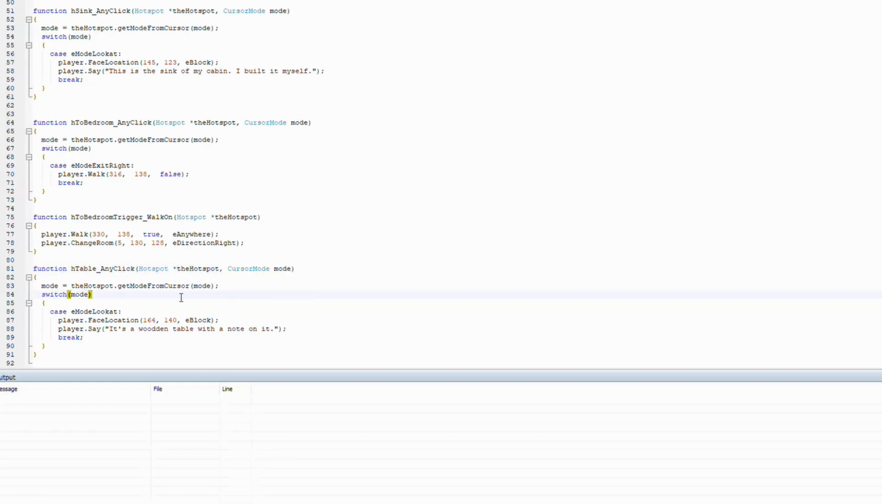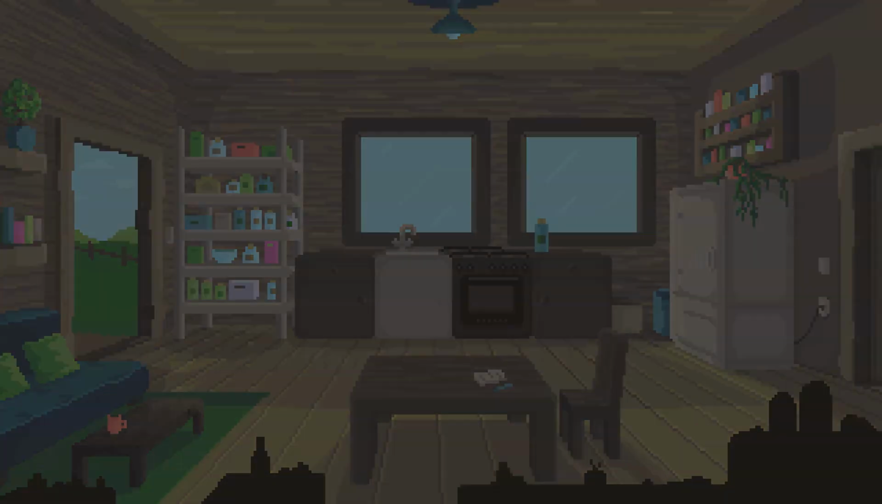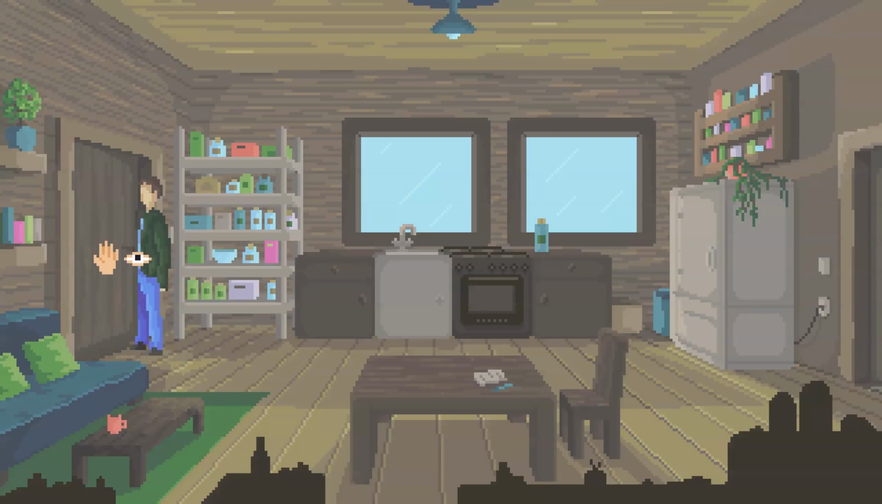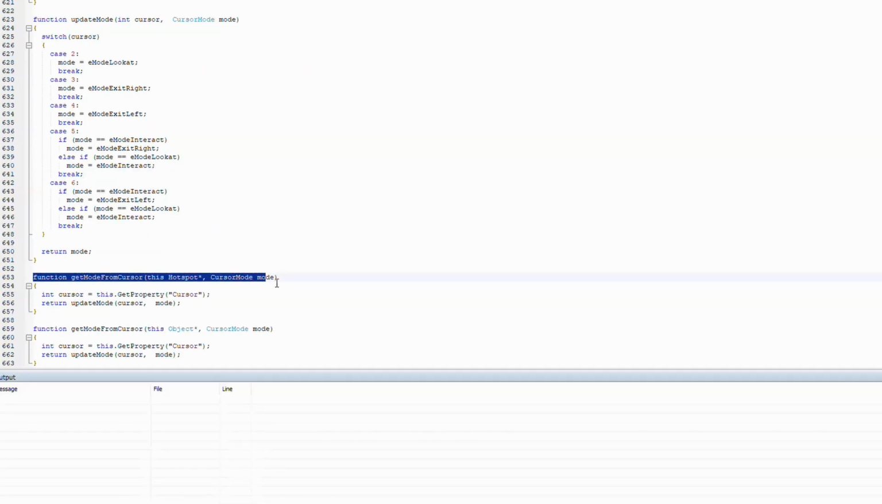So what I did in this function then was to essentially translate the received mouse button click to whatever action is determined by the mouse cursor visual. So for example, if the cursor visual shows exit screen on the left and interact on the right, a left mouse button click gets translated to the exit screen action, and a right mouse button click gets translated to the interact action. This is achieved by another custom function that I added to the global script called getModeFromCursor, which works on both hotspots and objects in the same way.